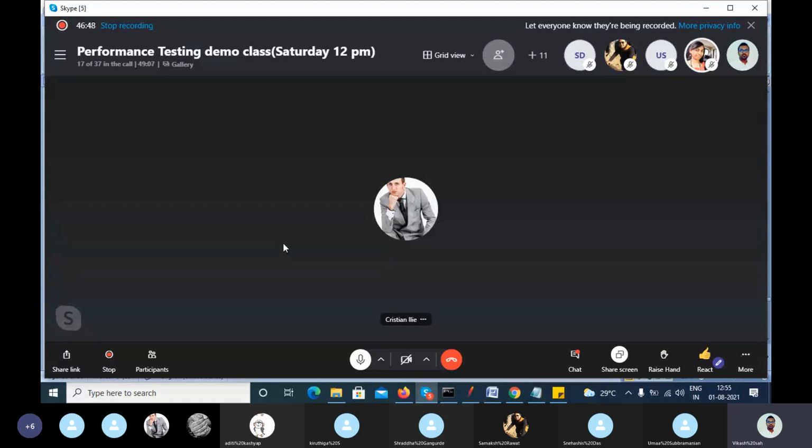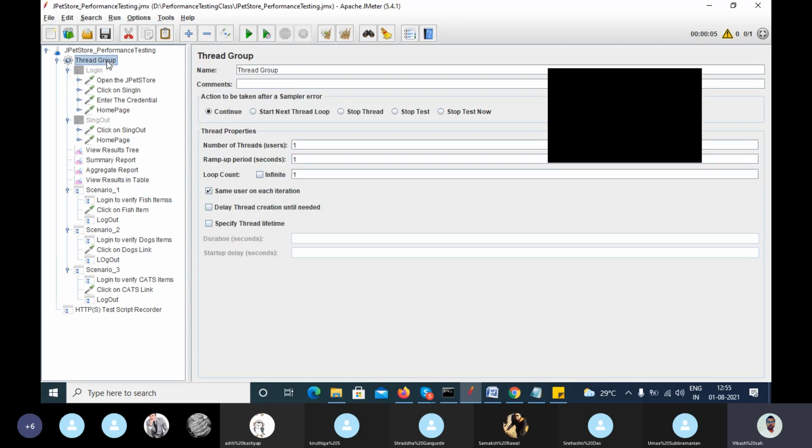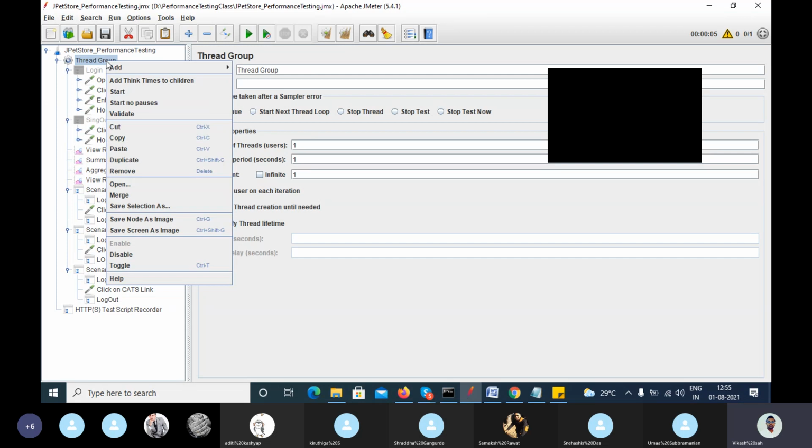Any question regarding the module controller? You can add the module controller inside a controller also, as you can see here, or you can add it inside the thread group. It depends on the scenario where you want to add it.